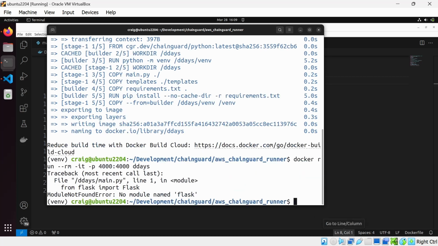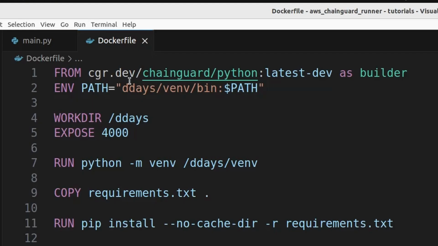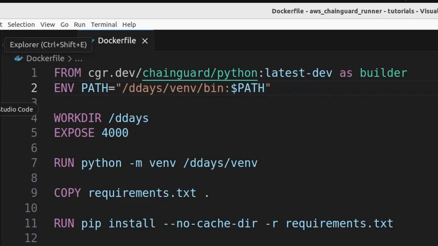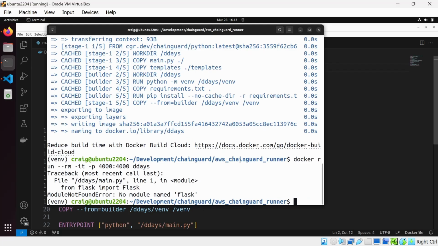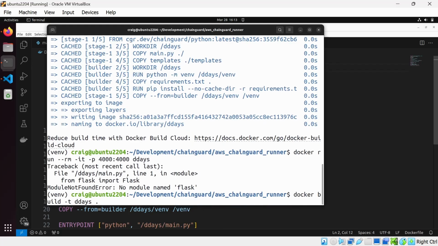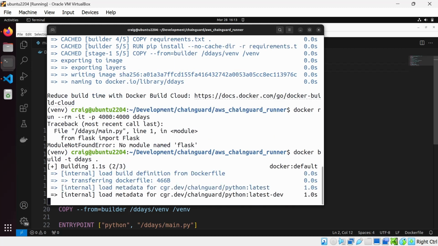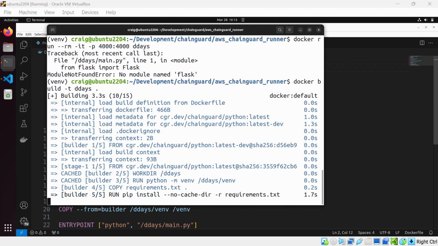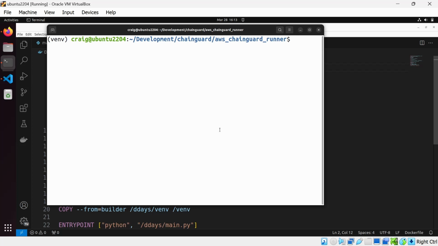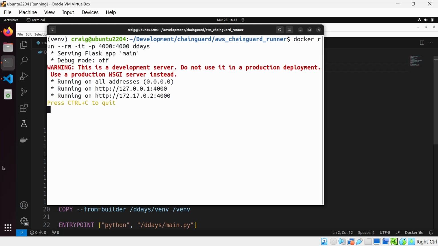And I got this error about no module Flask, but the actual root of the problem is I simply forgot on line 2 to put the venv in the path, right? So the Flask module is there. It's just not in the path. So once you add it to the path, let's rebuild it and try it again here. Now it looks like it's working from the Docker image.